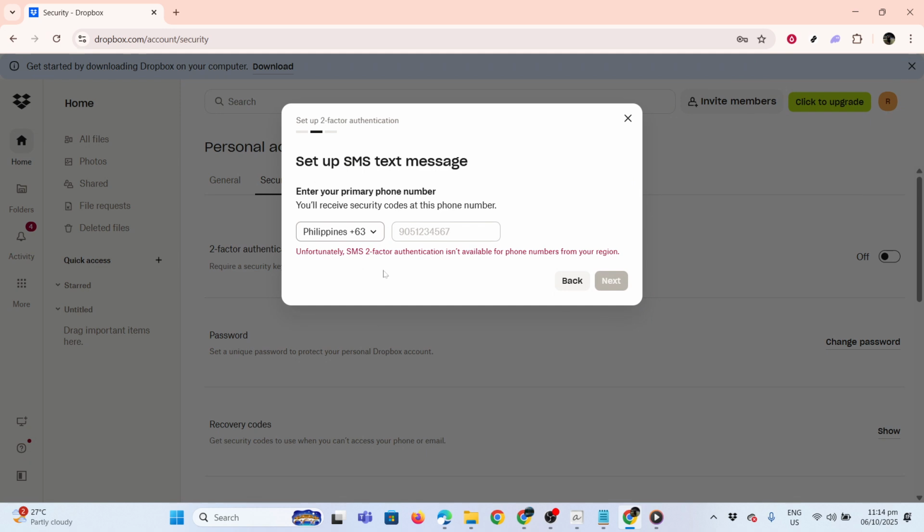You've successfully added an extra layer of security to your Dropbox account through two-step verification. With this setup, you can feel more confident about the safety of your personal data and files.